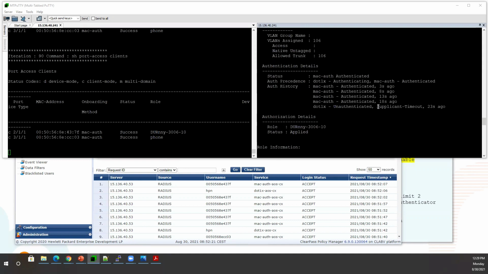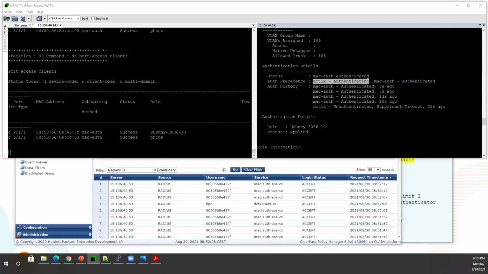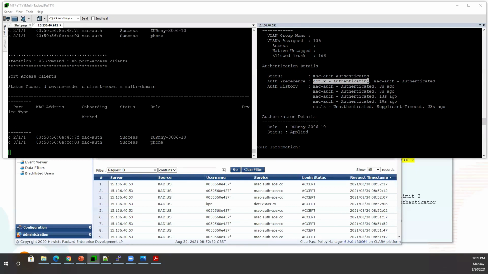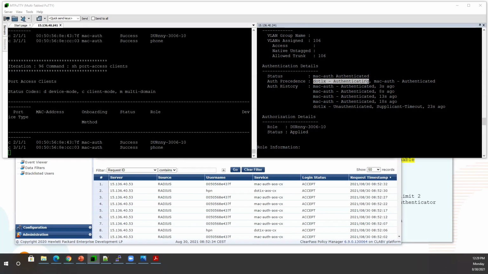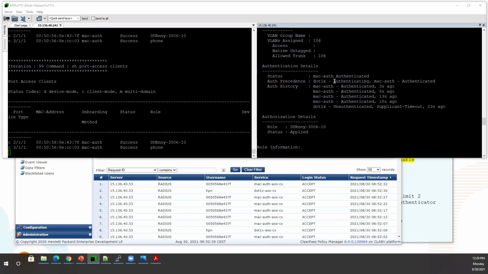Where in case of concurrent onboarding, watch this one. It is saying .1x is still authenticating because, as we discussed, concurrent authentication, the default auth precedence is .1x followed by a MAC auth. Even this client is still trying for a .1x authentication. Because .1x authentication is failed, it got the MAC auth authenticated parallelly, right?